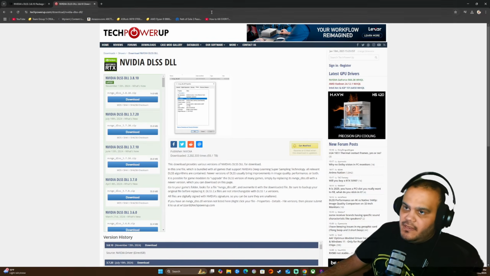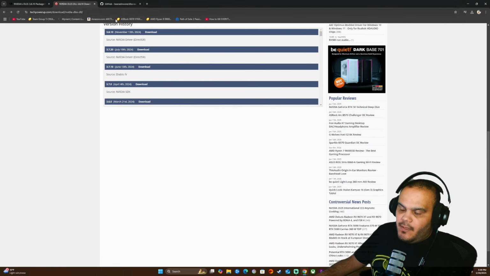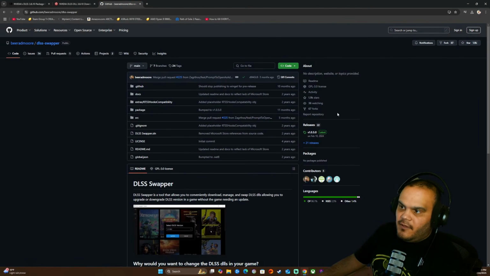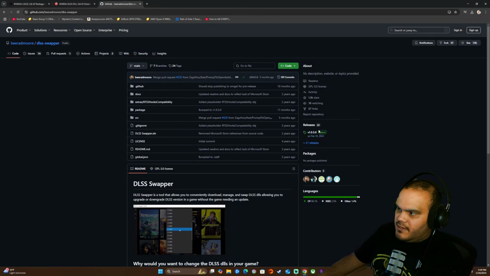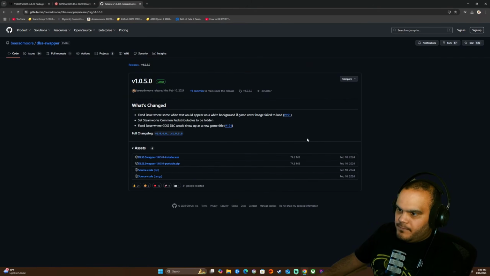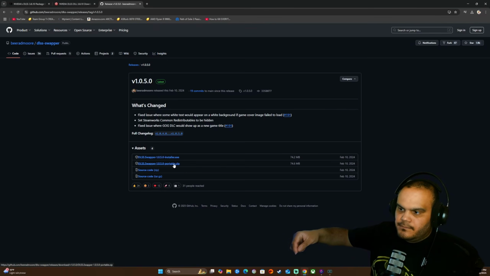Now, the second way to do this is as follows. The next way to do it is through DLSS Swapper. We're going to do another Google search and search up DLSS Swapper. The first option is going to be GitHub. We'll leave also a link in the description below. You go into the latest releases, click on it, and then download either the installer or the portable version, which is just the exe file that you can open and go into the app without needing to install anything.